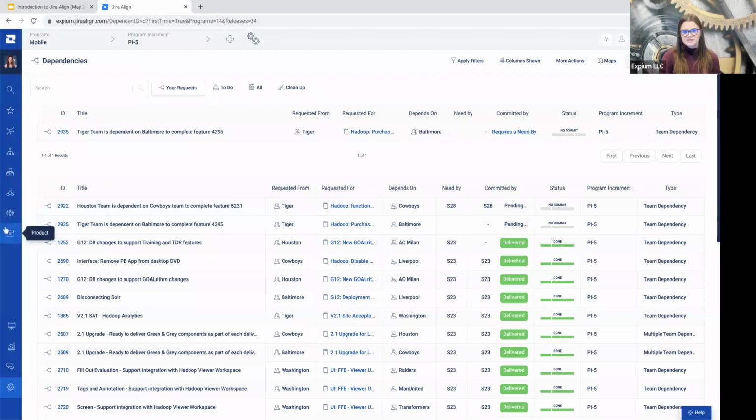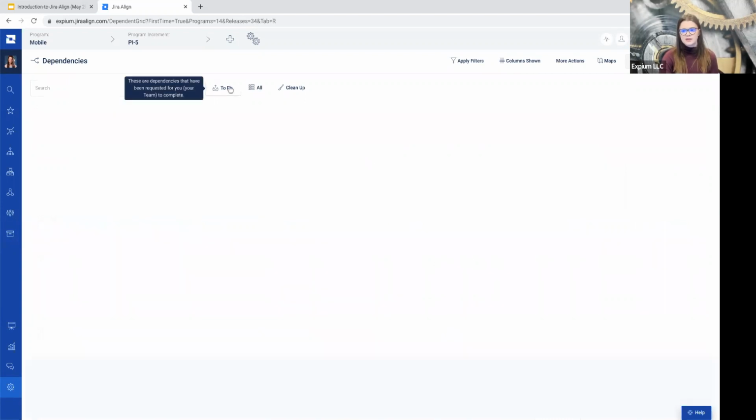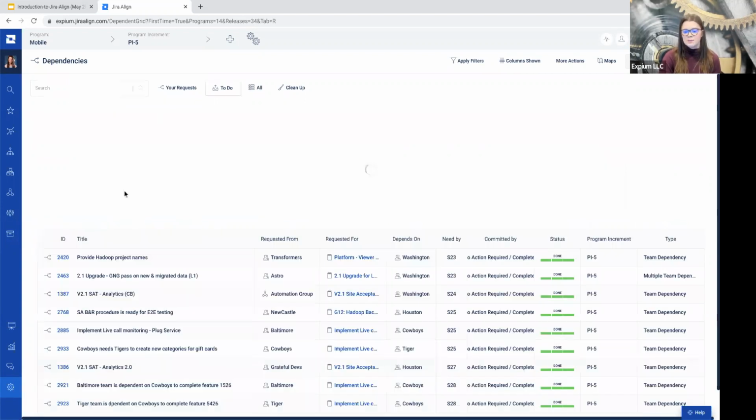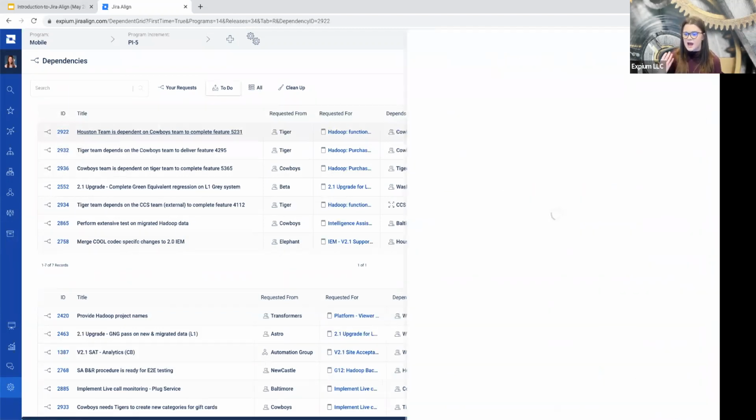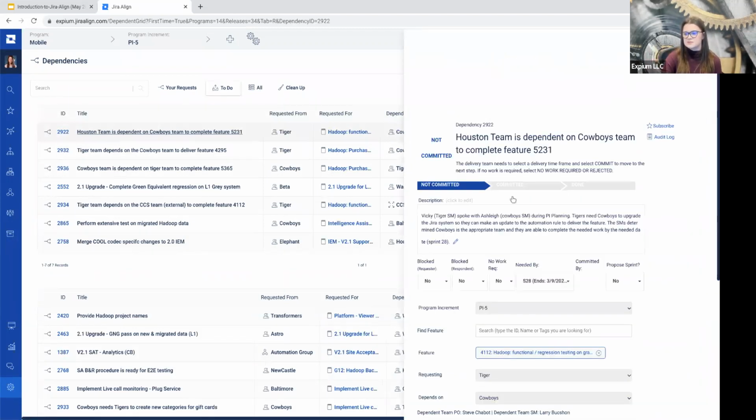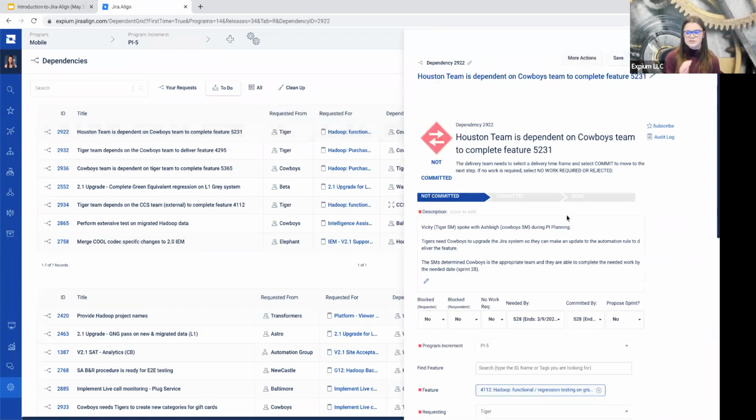Here we can see the dependencies again for our mobile program and in our PI5. And there's a lot of really great visualizations here. You can easily see work you have requested of others, work that is still yours to do. I'm going to open one of these dependencies up just so you can really see that there even is a small dependency workflow here. We start with not committed, committed, and then done.